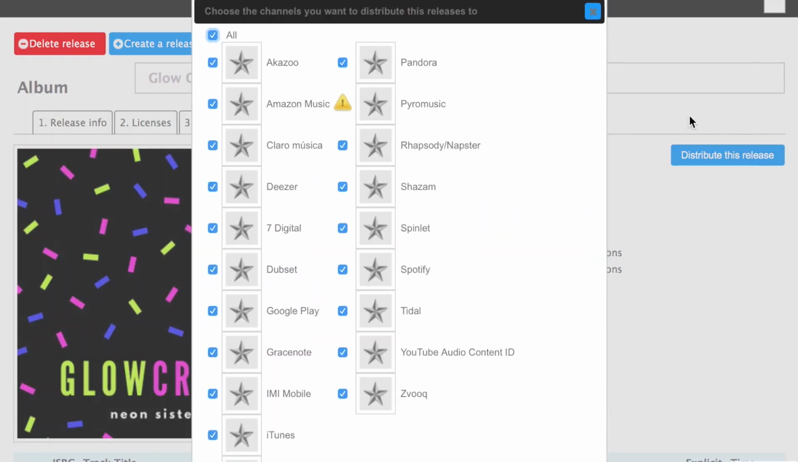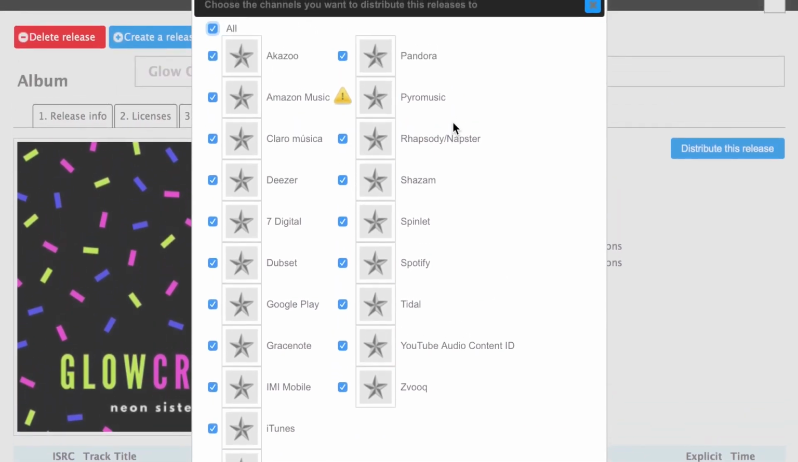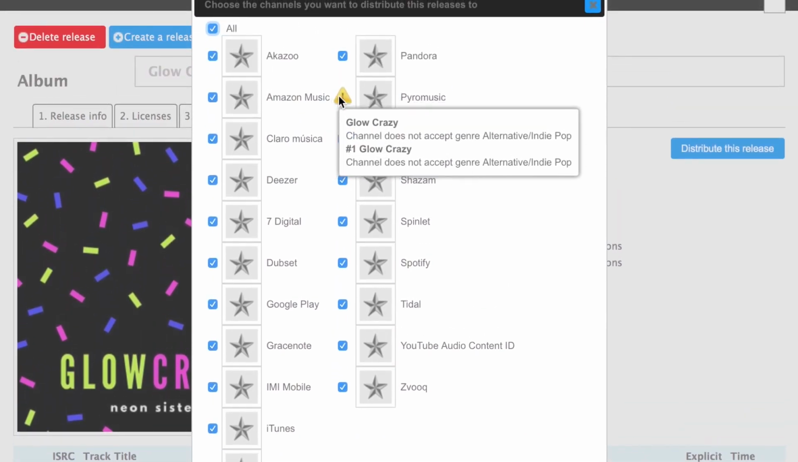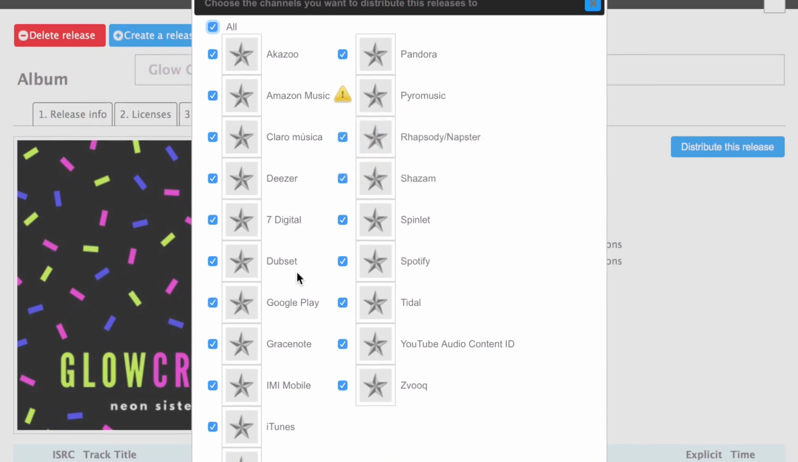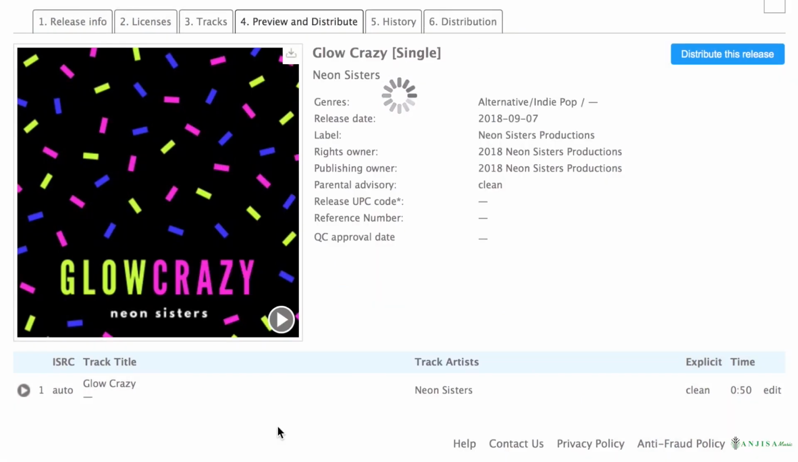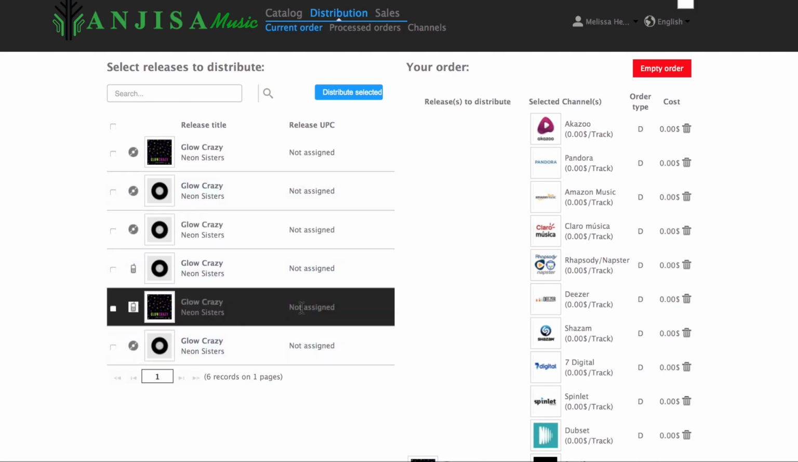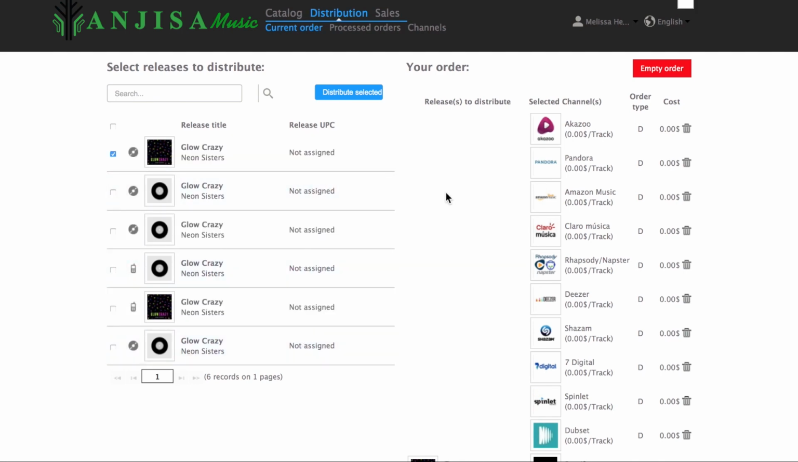Here, you're going to see a pop-up with all of the store names. If you see this, it's just saying that Amazon Music does not accept the genre of indie pop, so they don't put out indie pop. Okay, so scroll down. Once you're here, you can see any unreleased tracks that you have. Just click on the one that you want to distribute today and scroll on down and click check out.